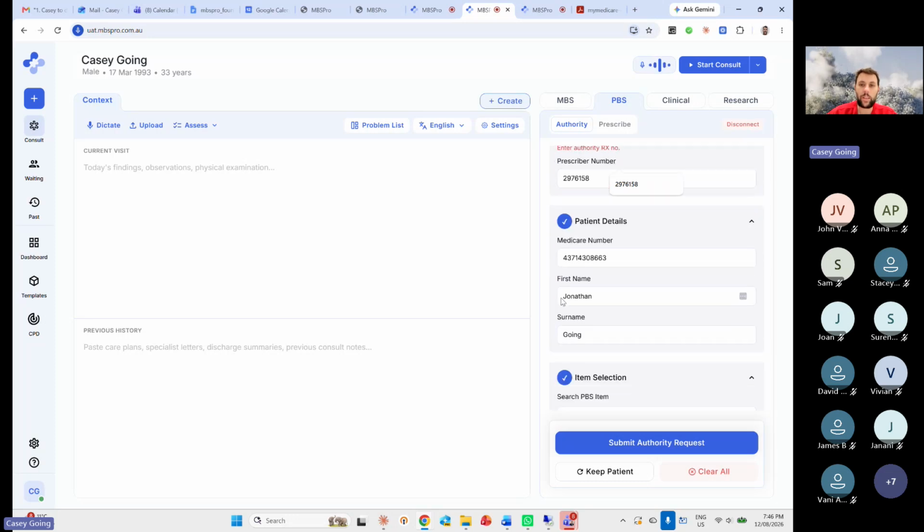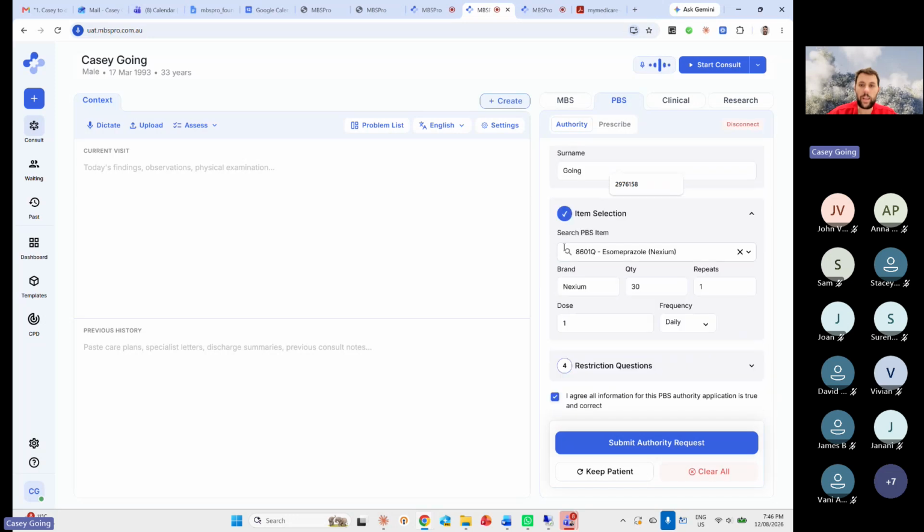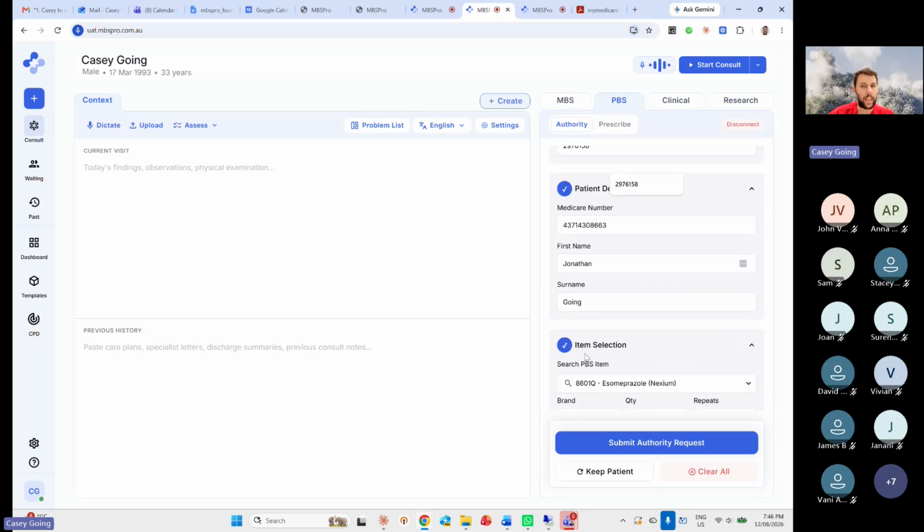So step 1, this will have a step 2, but it's ticked because everything's filled out. This will have a step 1, 2, 3, but it's already filled out. And then this is step 4, so it's blank, so it hasn't been filled out. So I think that we've actually fixed that.